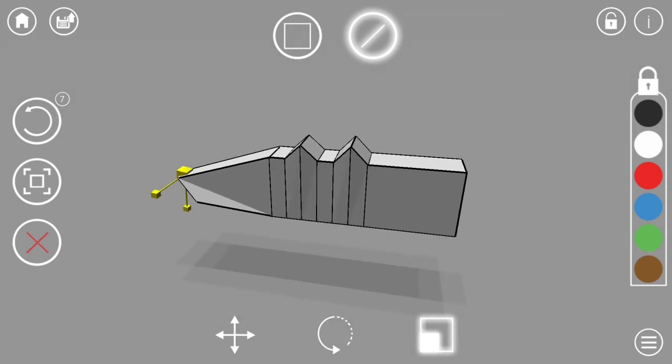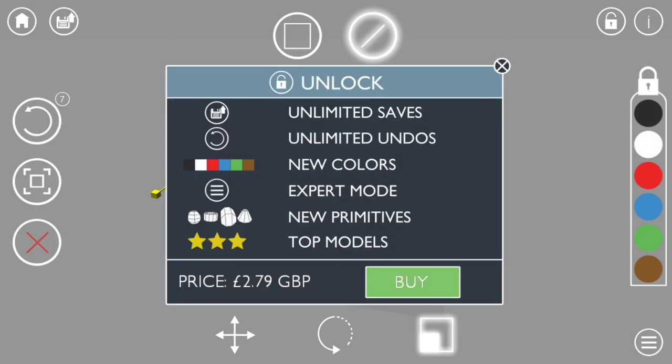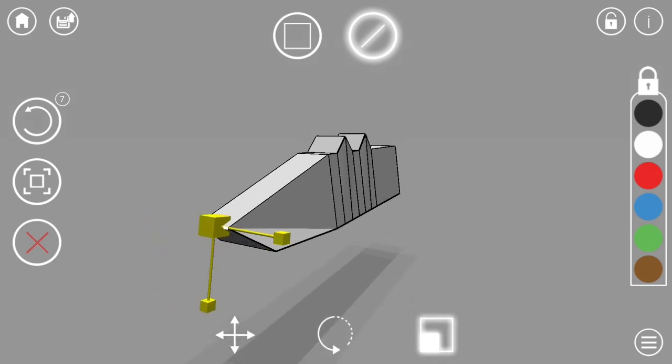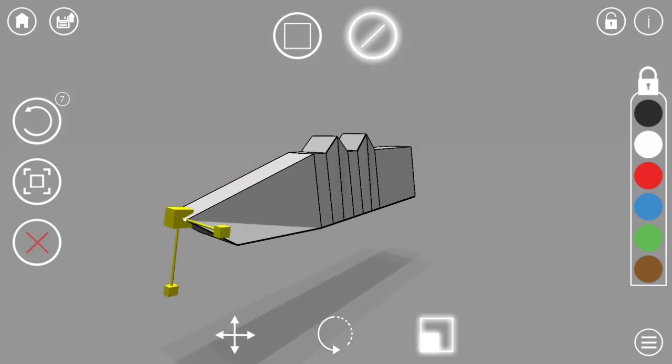Let's have a look. On the right hand side there's some colours, we'll press that. And these are locked, so you can't change the colour, unless you buy the full version, which is £2.79 in British pounds. You've got unlimited saves, unlimited undos. One thing I've noticed is there's no redo button. So if you undo, you can't redo an action.